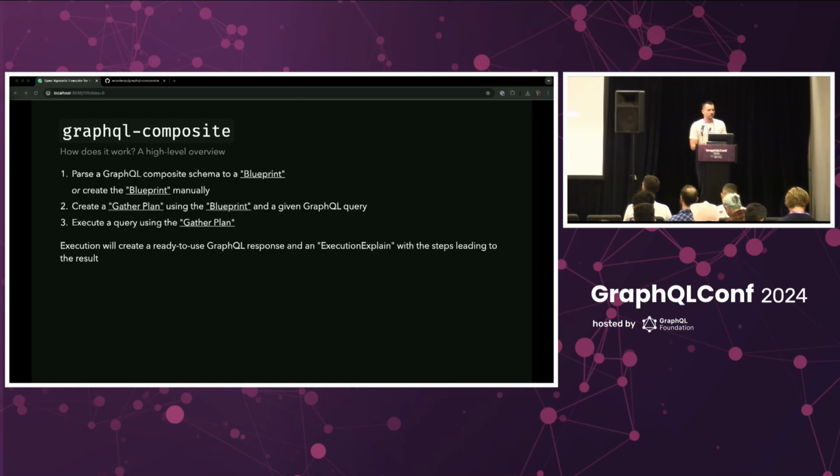So let's go over a high-level overview of how GraphQL Composite works. The first step is to create a so-called blueprint. It's sort of what Supergraph is to Apollo Federation. It contains the relationship information of the subgraphs and how they form a composite schema.